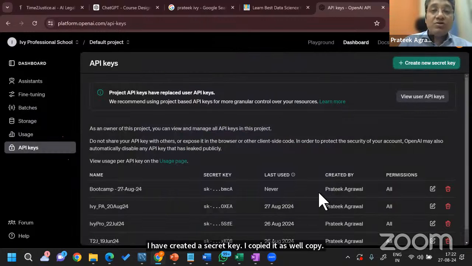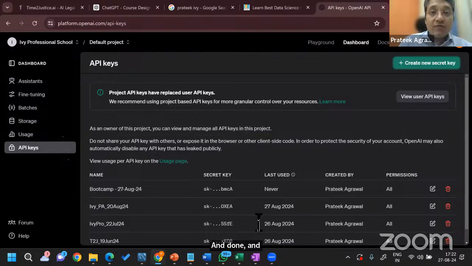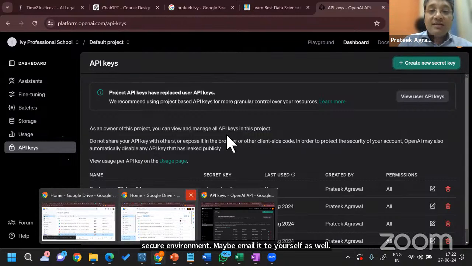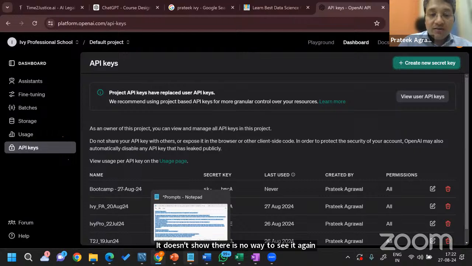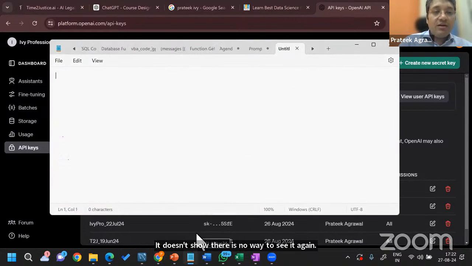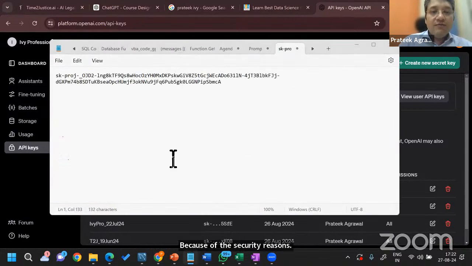Ideally, I should save it somewhere in a secure environment, maybe email it to yourself as well. Why do we want to do it? Because as I said, it won't show it again. There is no way to see it again because of security reasons. So let me put it over here for now.